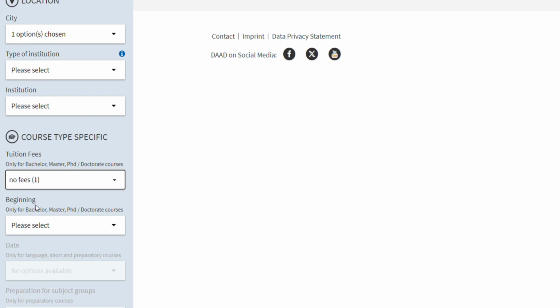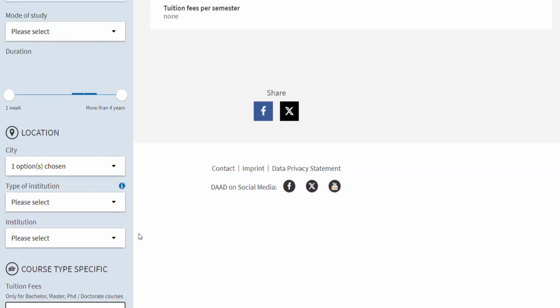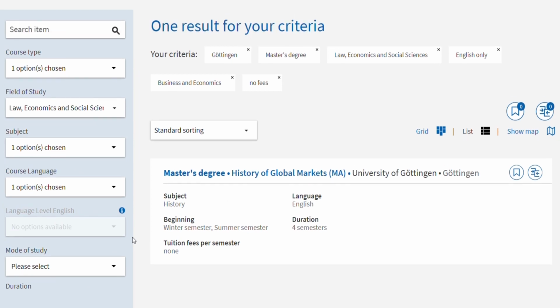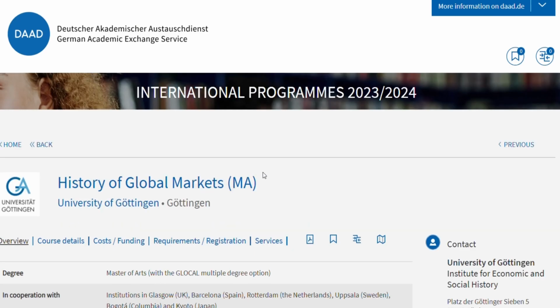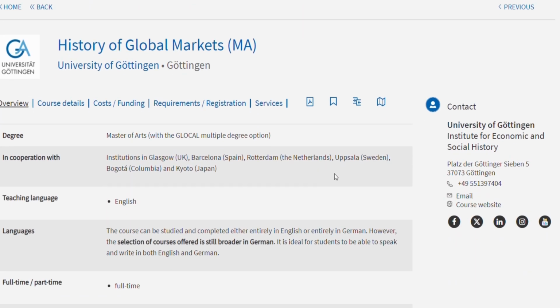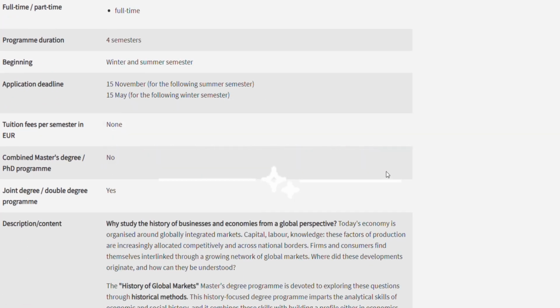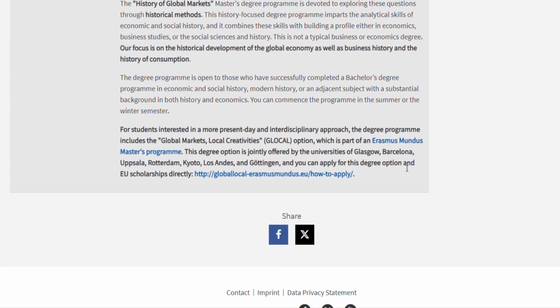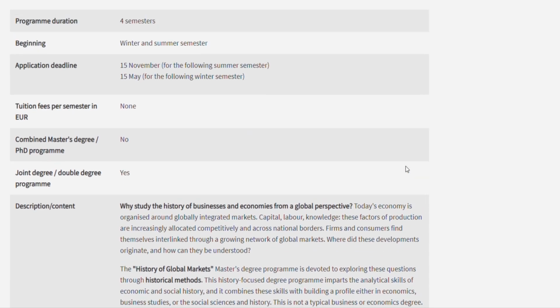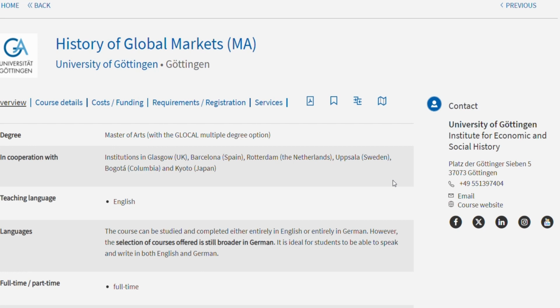Now, with all these filters in place, I've got one result that caught my eye: a master's degree in the history of global markets at the University of Göttingen. Sounds fascinating, right? Let's click on it and explore further. Firstly, you'll find an overview of the course. Take a moment to read through the details. Get a feel for the curriculum and see if it aligns with your interests. Understanding the course at a glance is crucial to making an informed decision.